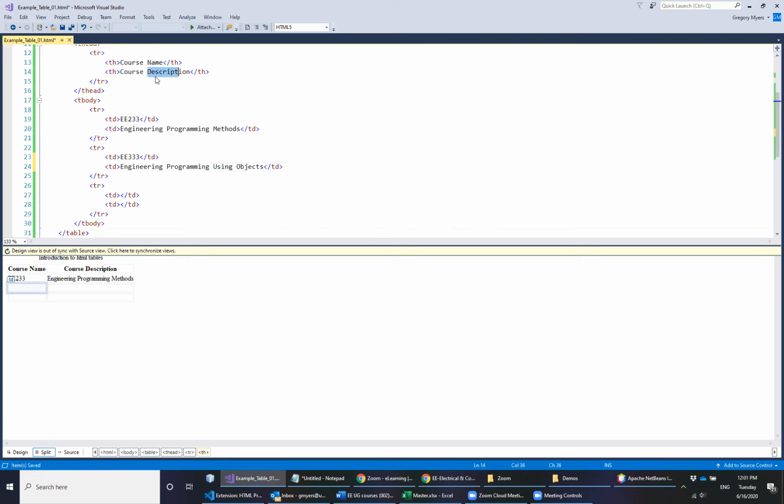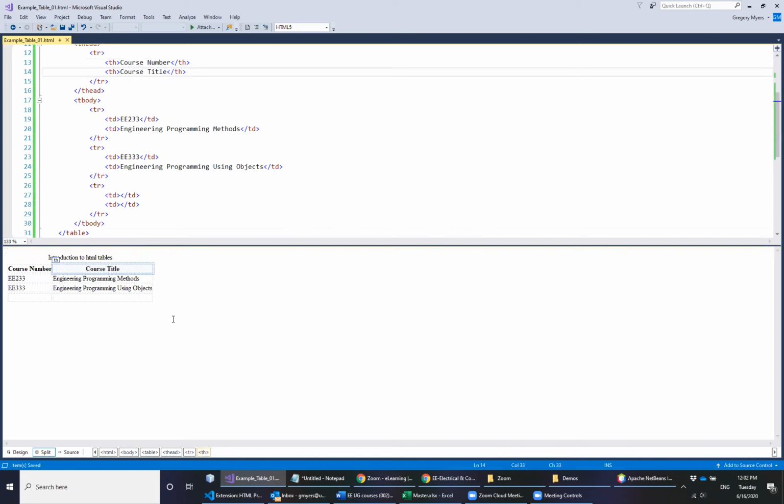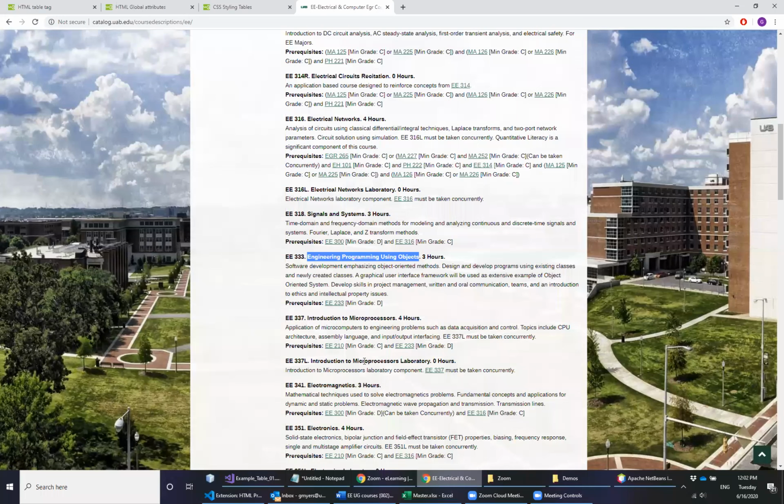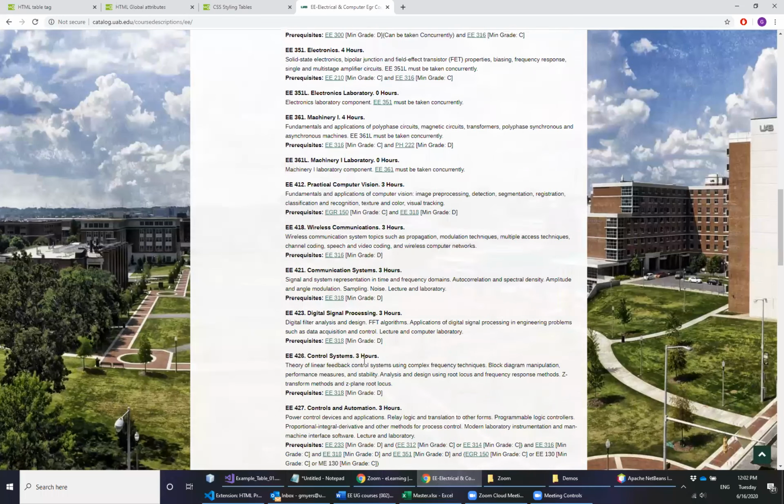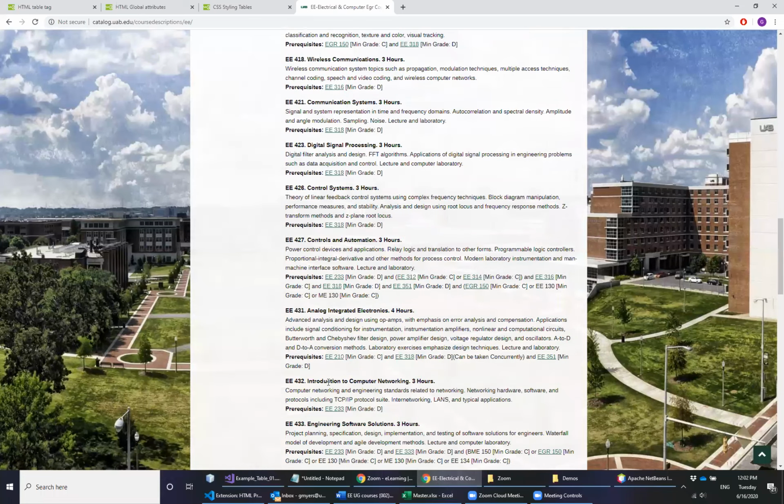So how about if we call this the course number, and we'll change this to course title. All right, as you can see, our table is starting to look a little bit better. Once again, I mean this only jokingly when I say I'm slightly biased to software, but let's continue with this theme.